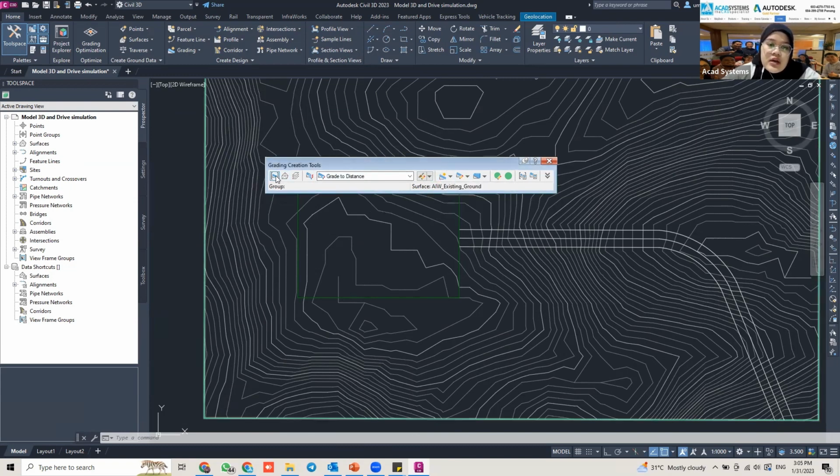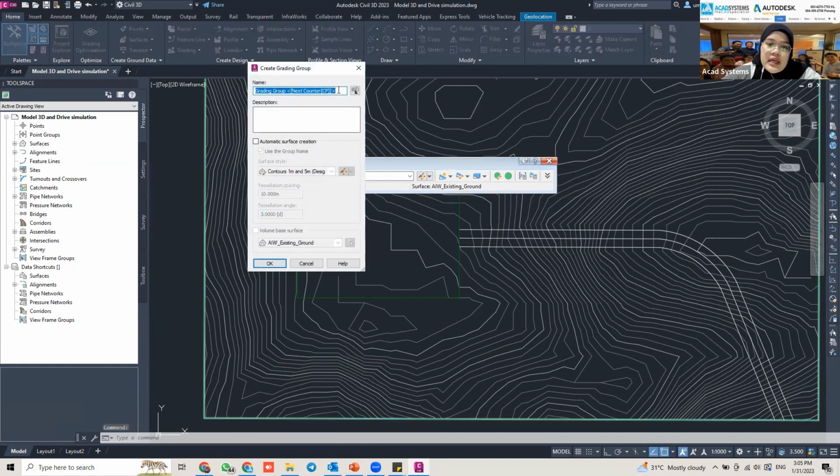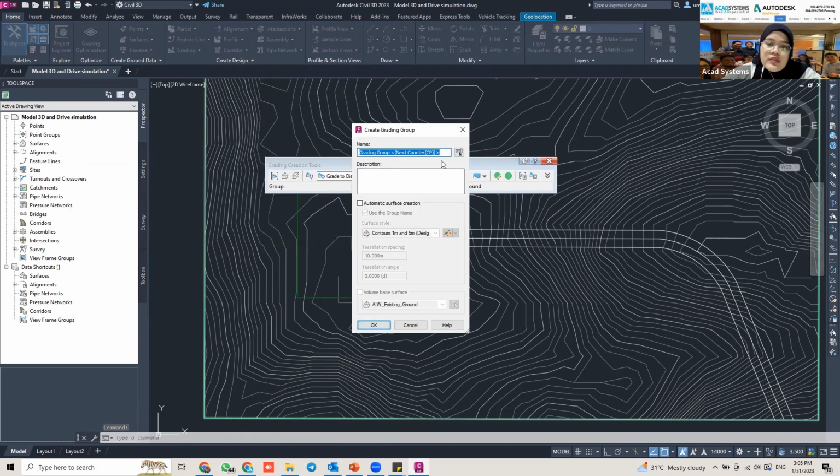Click on the first button here, Set the Grading Group, and the settings for the grading group will pop up. Just rename this as Lot 1 Grading, and check Automatic Surface Creation. The settings for the grading here, I'm just going to leave as default. And check this Volume-based surface.